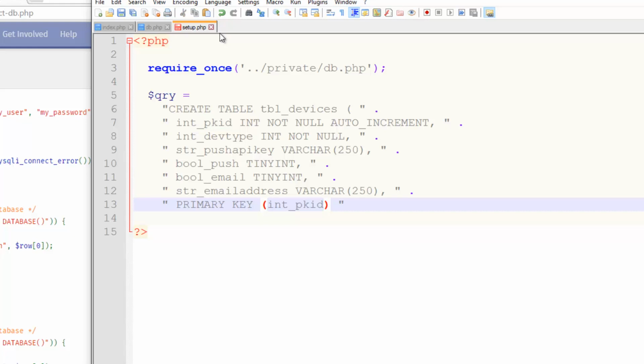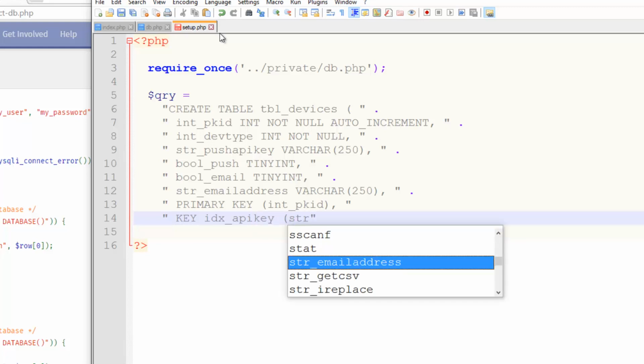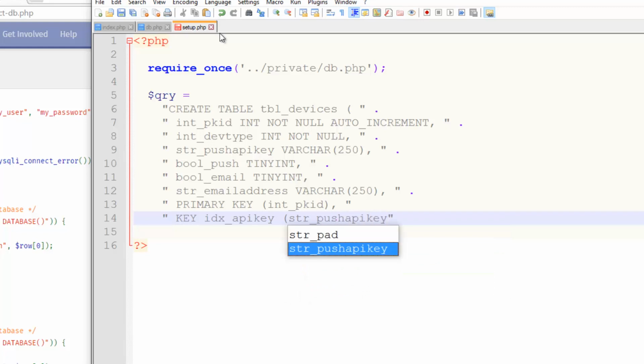But also we're going to potentially link from other tables to this table using a foreign key relationship, and this is the field that we'll use to do that. But we also want to index probably, let's see, I think probably we'll want to put a key field, an index IDX API key, so that's the name of my index, on the string push API key field. Now the reason for that is it's quite possible when we get into our application that we might want to look up the device entry based on the API key.